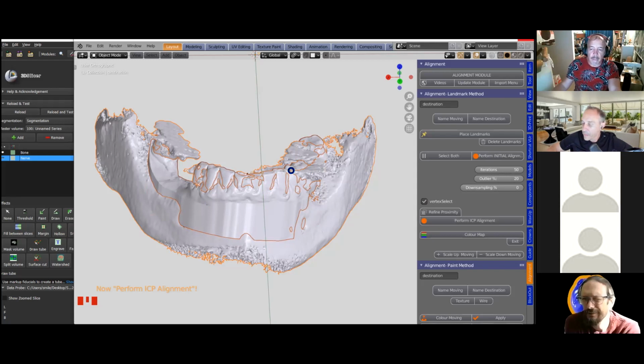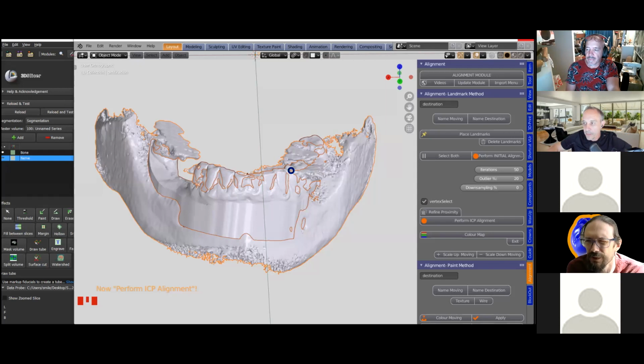Yeah, just one little question about the refine proximity function. I see that the button is on top of the perform ICP, so we are forced to click on it before performing the ICP. Should it not be behind the perform ICP, at the bottom? So first you perform the ICP, after that you refine, and after that you redo the ICP. Do you know what I mean? Yeah, I know what you mean, but usually we don't have to refine it. So that is why it's in front.